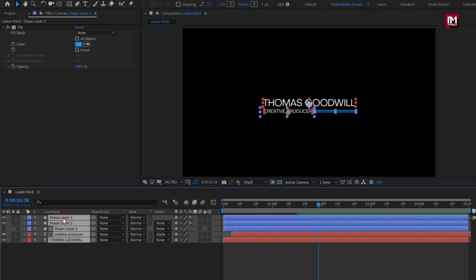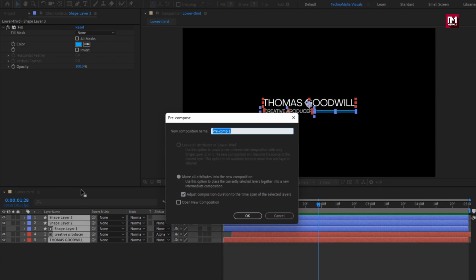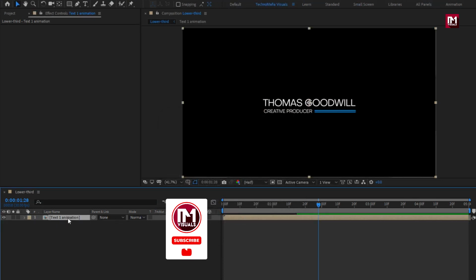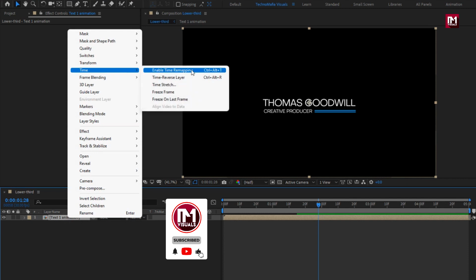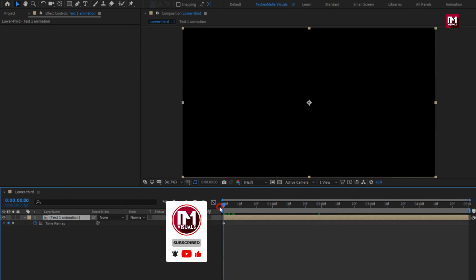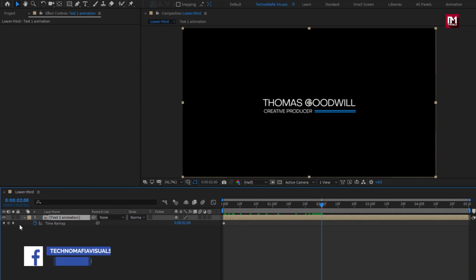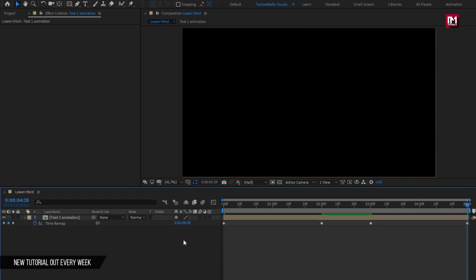Now select all the layers, pre-compose them. Name it as text animation. Perfect. Now for this composition, let's enable time remapping. Now at 2 seconds, create keyframe for time remap. Now at 3 seconds, change time remap value to 2 seconds. Now at end of the timeline, change time remap value to 0. Perfect. You can see the preview.